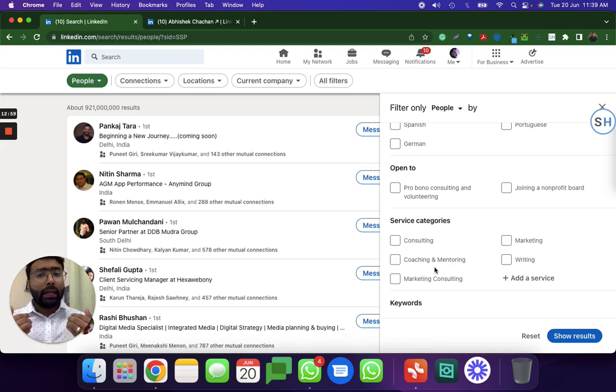Also, it can help a company as well. If you are looking to find people within LinkedIn who can give you free consulting or can volunteer for your own organization, select pro bono consulting and volunteering, and LinkedIn will give you all of those people who have selected pro bono consulting and volunteering under their profile. Okay, and then you can go to them, speak with them, and see if they can help you out. Okay, so that is the open to pro bono consulting and volunteering and joining a non-profit board filter.